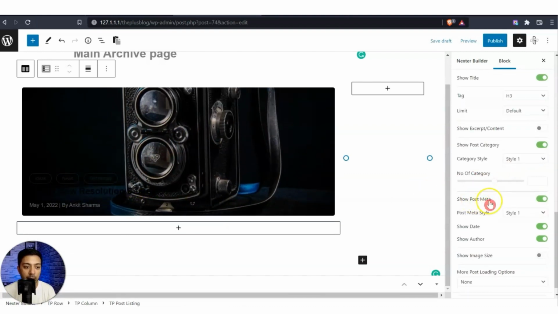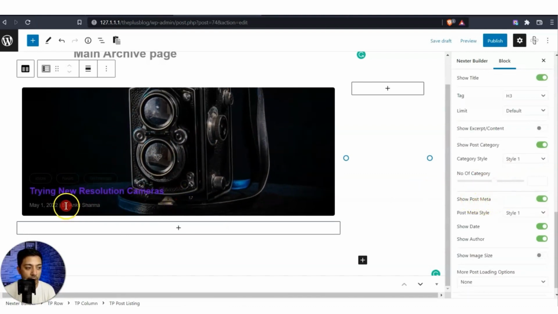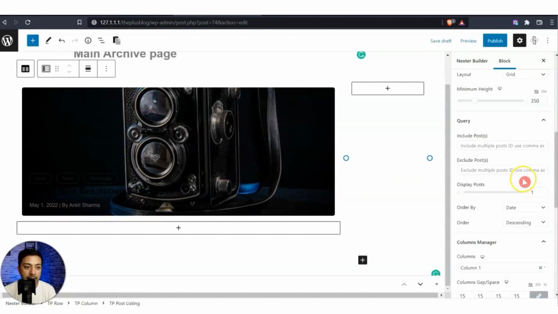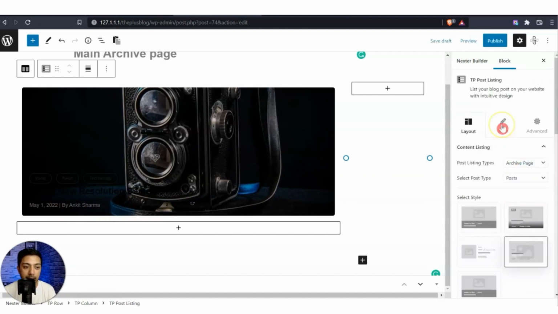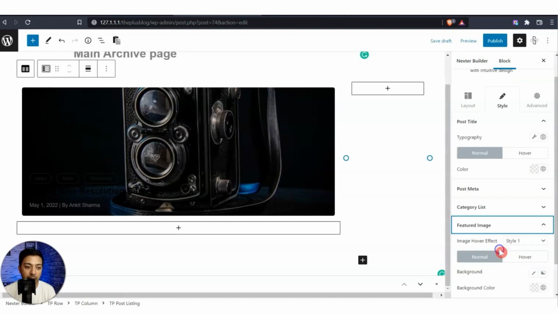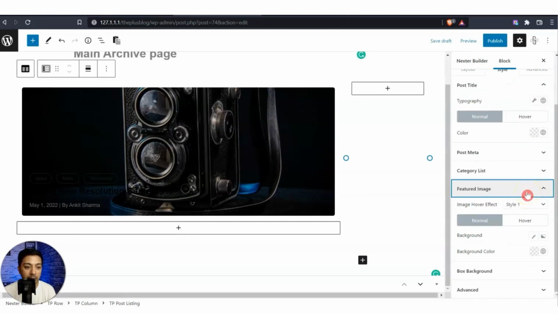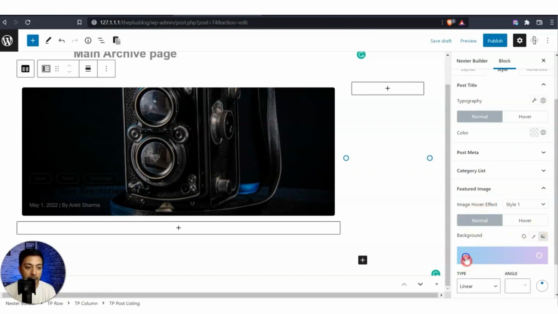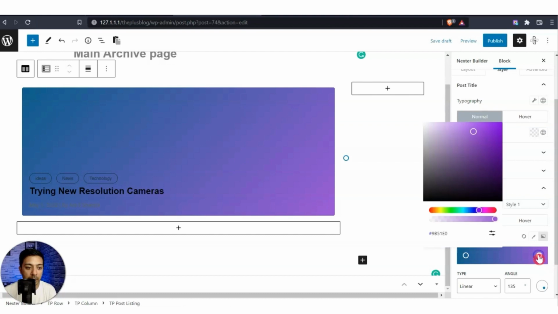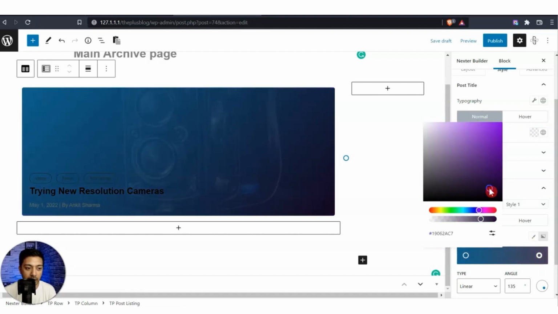After this we have post meta, so that's what we are showing here. And once that is done, let's move on to the next step, that is style. And here for the feature image, we will add image hover effect. So for the normal, we will add a gradient, something like this. So let's say we add this dark shade here, and we will reduce the opacity a bit.